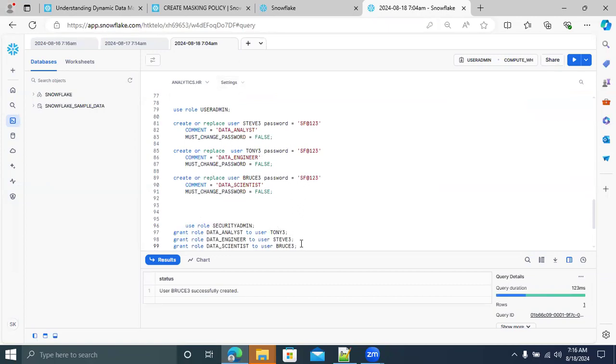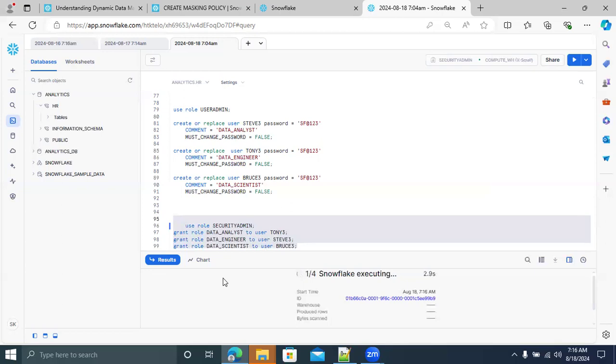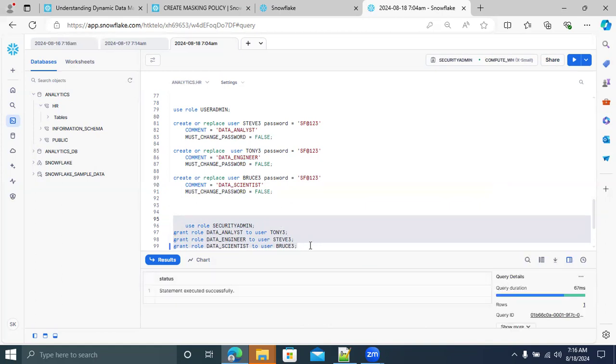Now it came to around 99 lines, right? Yeah. Now grant the role to the corresponding users. It's giving 3 out of 4. Yeah, 4 out of 4. It's successfully completed. Good.